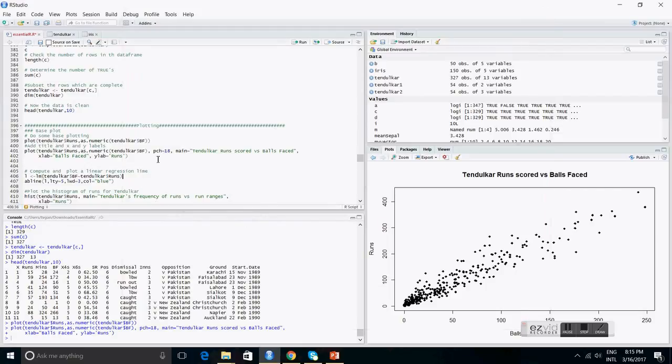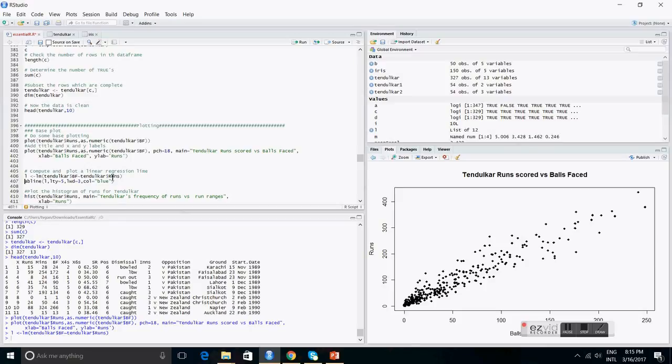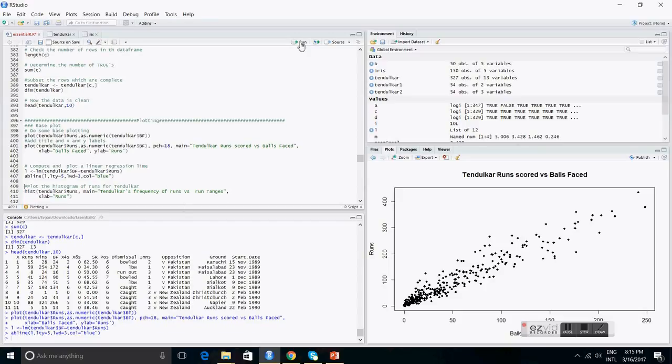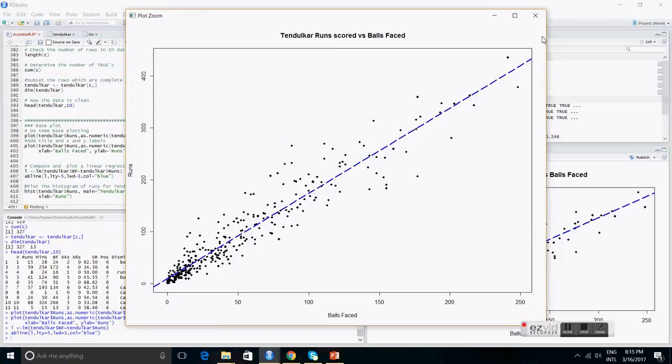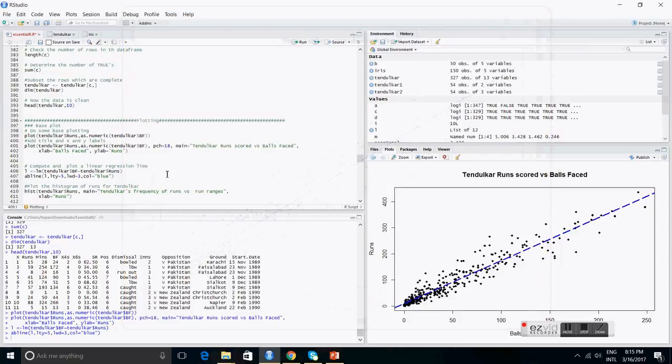Now I can do a quick linear regression line by using the lm command. You can check that up using question mark lm. The feature on the x-axis is runs, and the output variable on the y-axis is balls faced. If I fit a regression line and draw a straight line through the data, it has now fitted a linear regression line through the data.